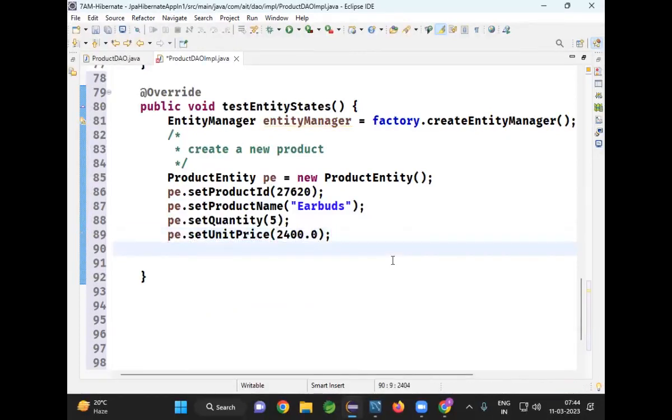What about the created date and last update? Those things will be taken care of by Hibernate. What have I created now? There is a new product entity I have created. Now, this is called in which state? Transient state. Correct. It is in transient state. Are you clear? Very good.